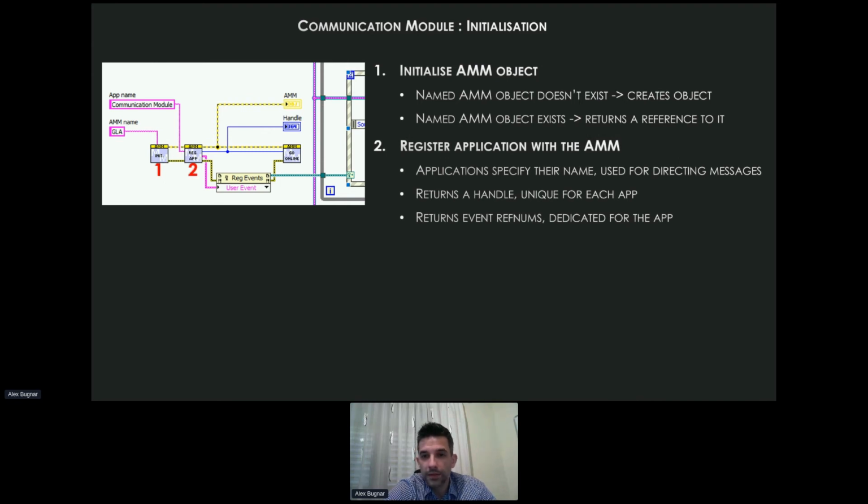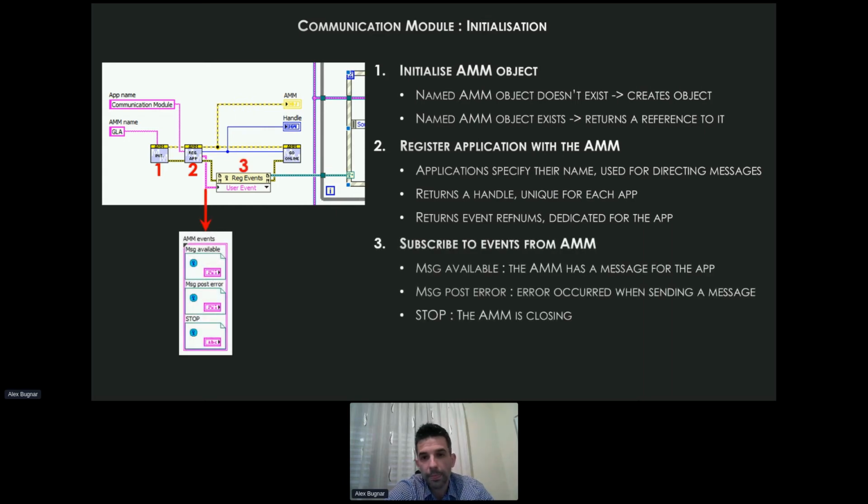Next, we register with the AMM to tell it that we want to be part of the network. We must specify the name of the application, which must be unique in the network. The function returns a handle and a set of user events, both of which are dedicated for the application that was just registered. Then we subscribe to the user events from the AMM.